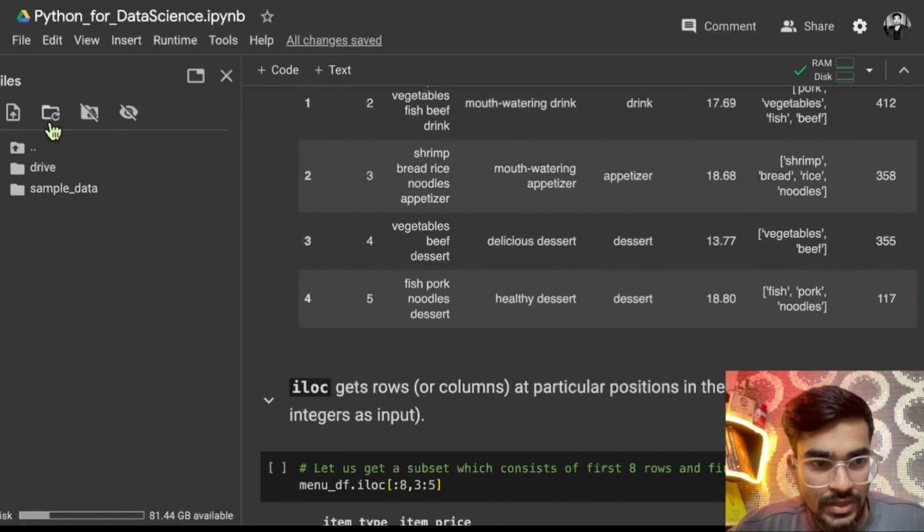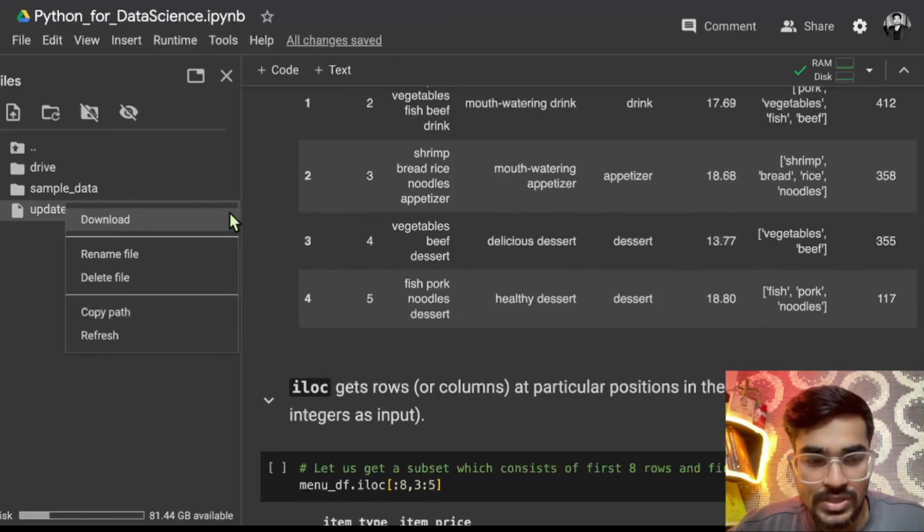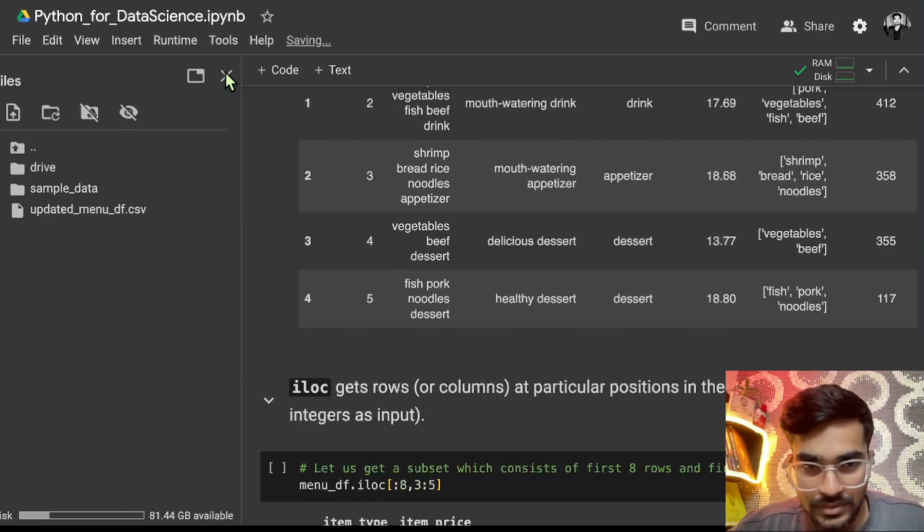If I just click on the refresh button, you can see the updated menu_df.csv. You can click on the three dots here and download it, copy the path, or save it wherever you want. Cool.